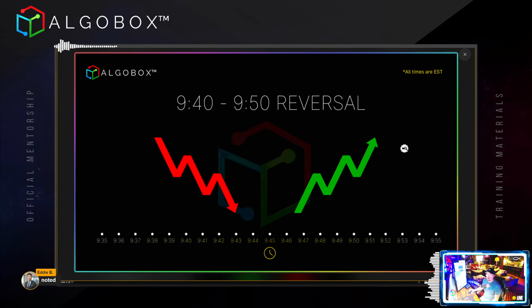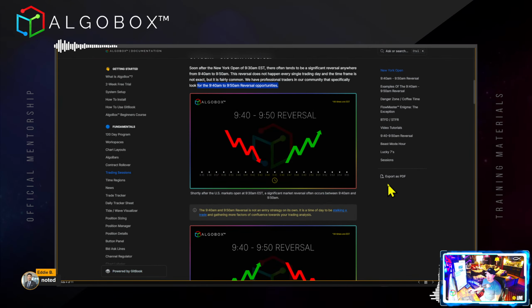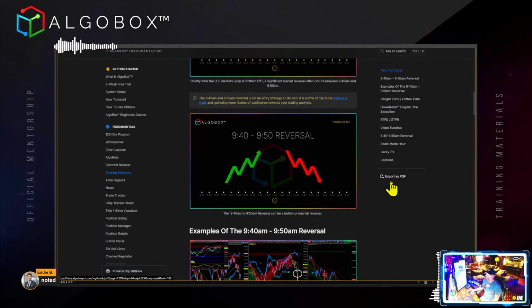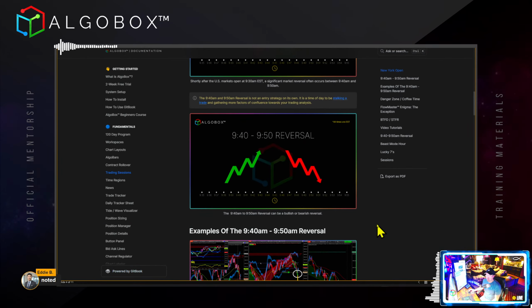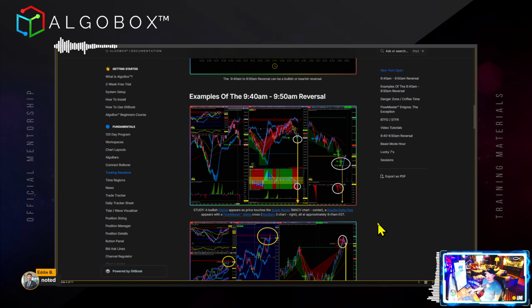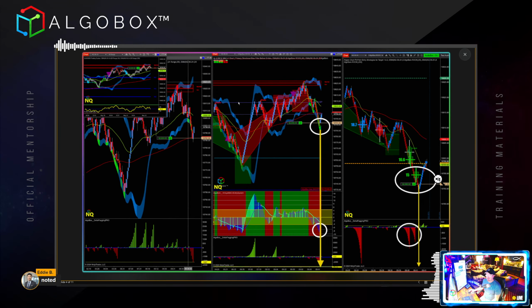Nice little graphic there for that. Save that one for yourself. Be looking for that reversal there in the 940 to 950. And don't forget, there are full videos around this type of stuff with examples, and there are rooms on the left-hand side of Discord in the example section as well, and we will show that later on. Oh, here we go. We've got some examples in our documentation here as well.